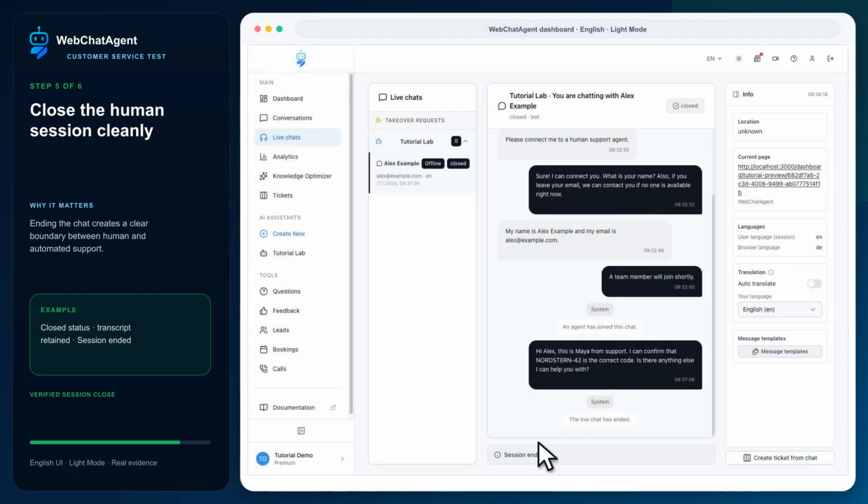When the issue is resolved, the agent selects End Chat instead of simply closing the browser tab. The request changes to closed, the transcript remains available, and a system message says the live chat has ended. That's a clean ownership boundary for support reporting and later review. This screen verifies that WebChatAgent stored the closed state. It does not prove a ticket, CRM record, or follow-up email was created because those are separate integrations. If your process requires one of them, add an explicit test with a recognizable test ID and check the destination system before you call the workflow complete.